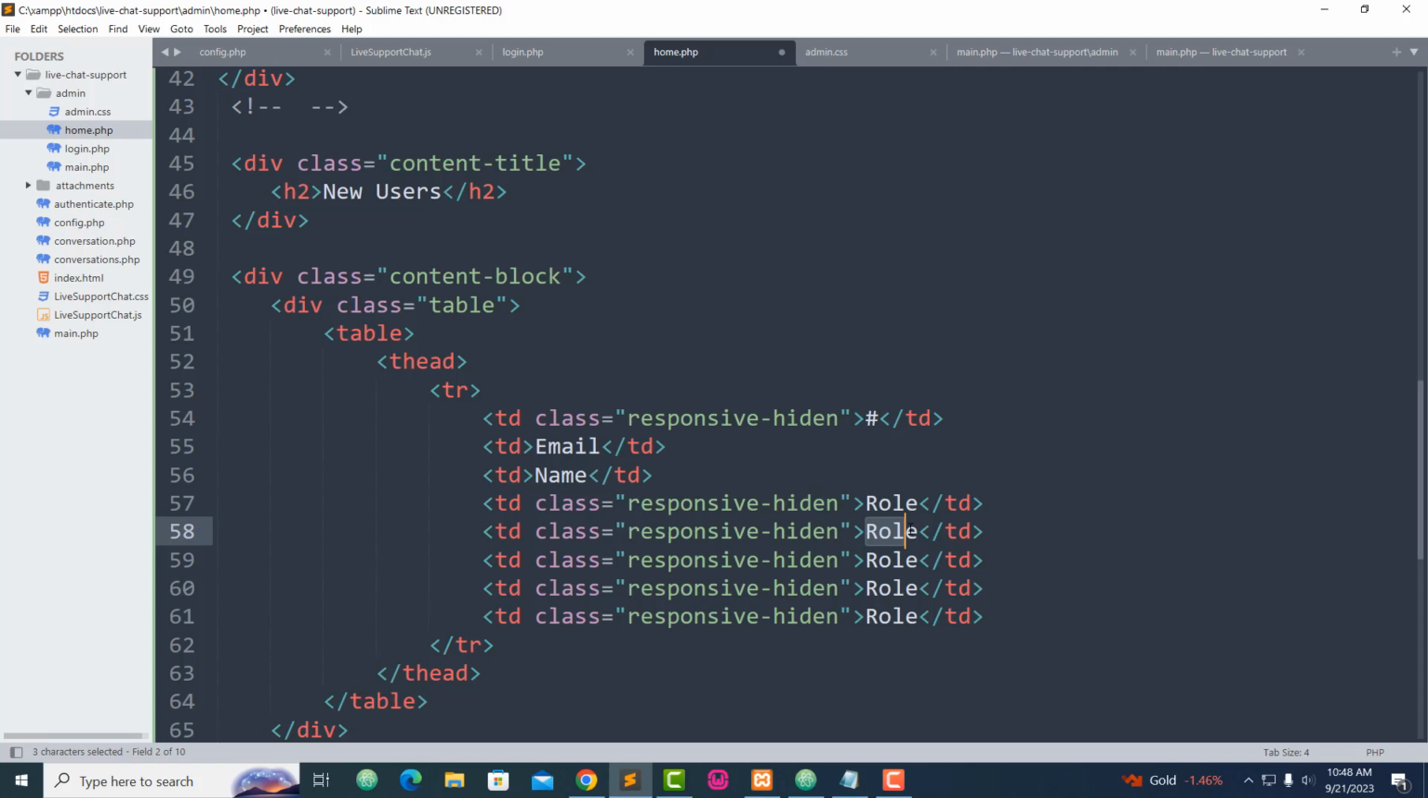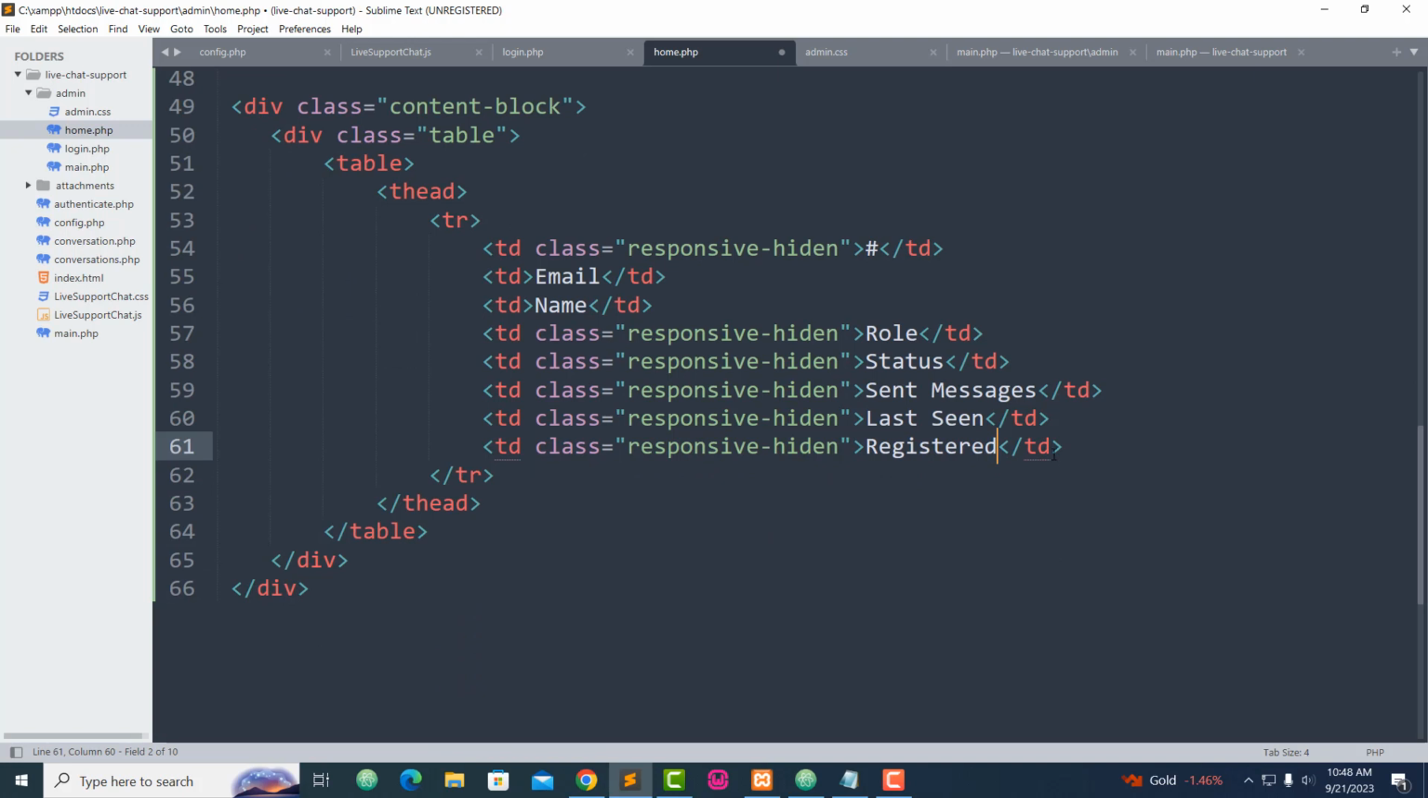I'm going to change from here, and change this to sent messages, last seen, and registered also. And last but not least, the table data, I'm going to call it actions.